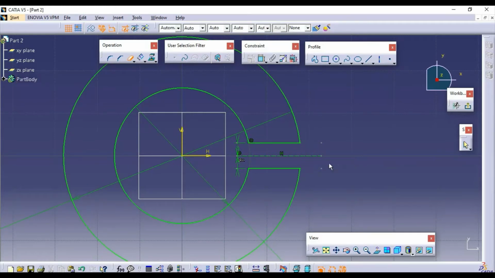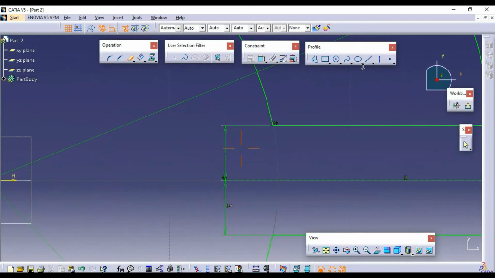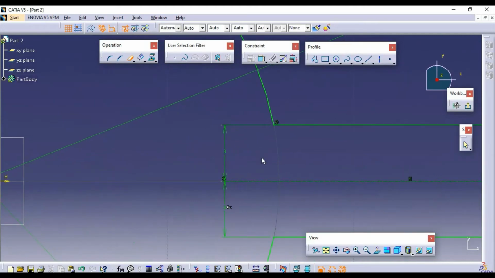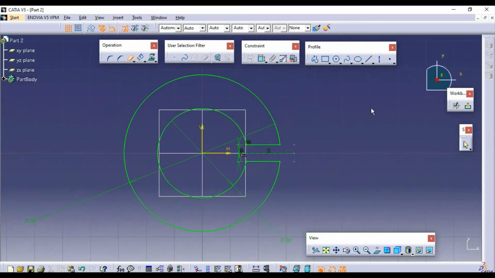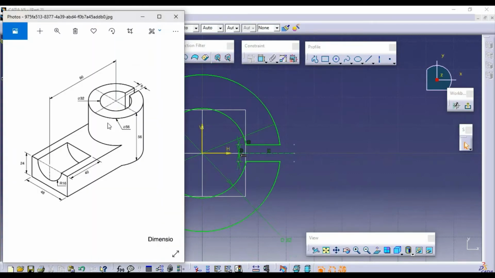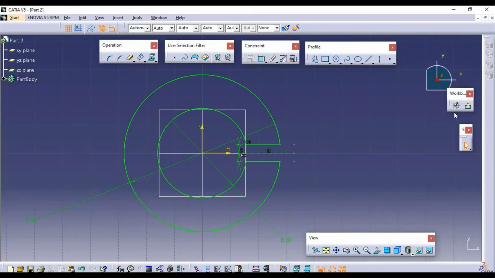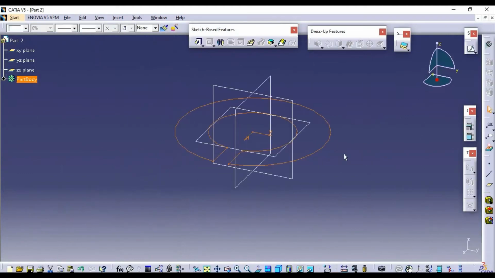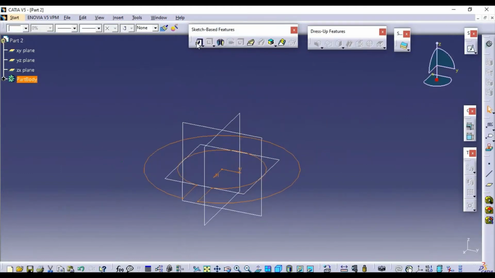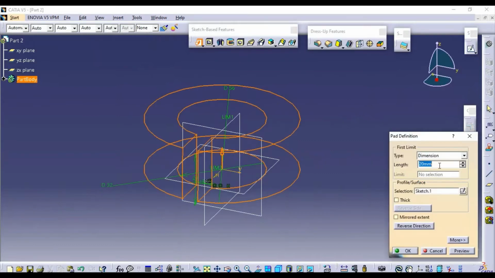After trimming the unwanted sketches, we need to exit the workbench. Just choose the Exit Workbench option and we will extrude our first sketch. We need to extrude this sketch for 56 mm. So now we came back to part modeling, and here we will use the Extrude option. We give the dimension in length as 56, check the preview, and then click OK.